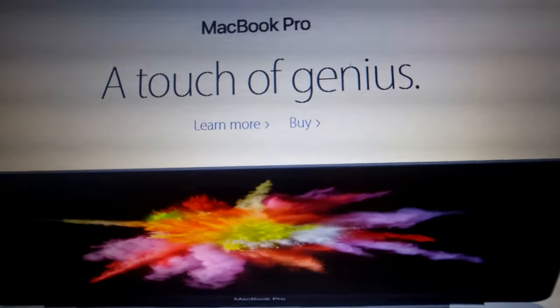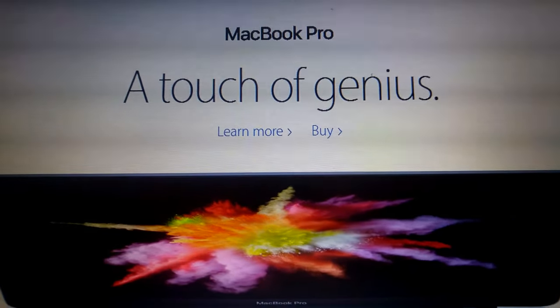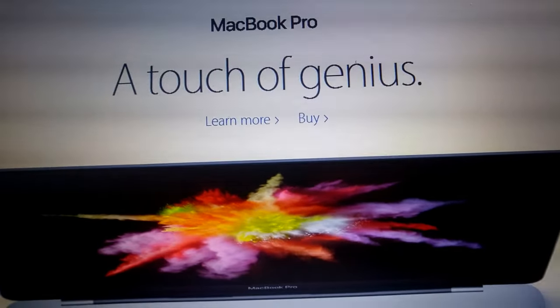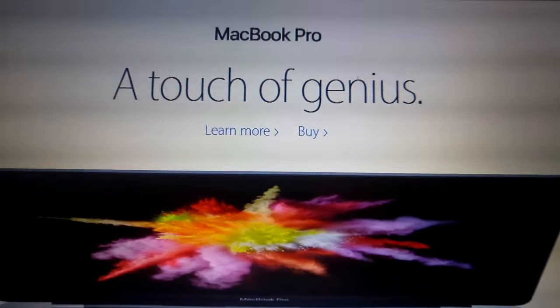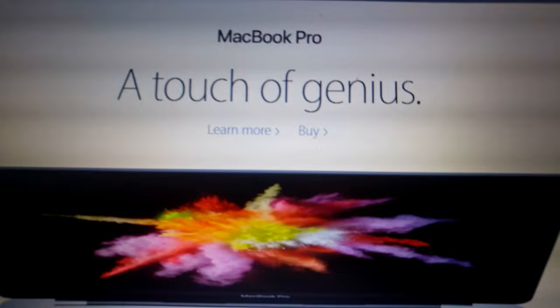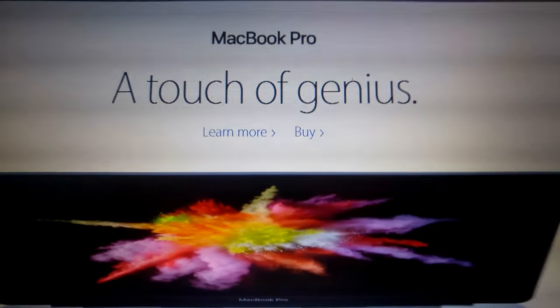Well, anyways, if you've been paying attention to the last week, you've known A, that Microsoft had a press conference and they actually released some good stuff and actually outdid Apple for once. Second thing is, Apple had a press conference and released new MacBook Pros that are crap.